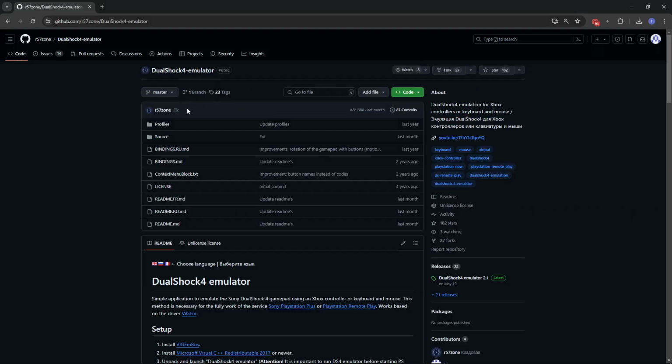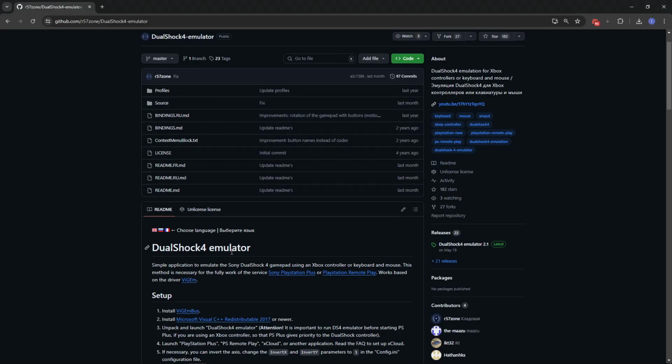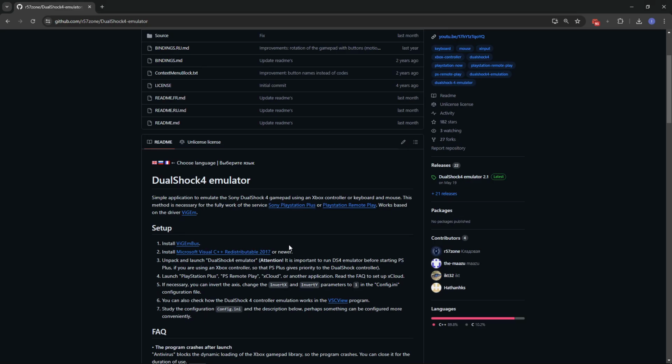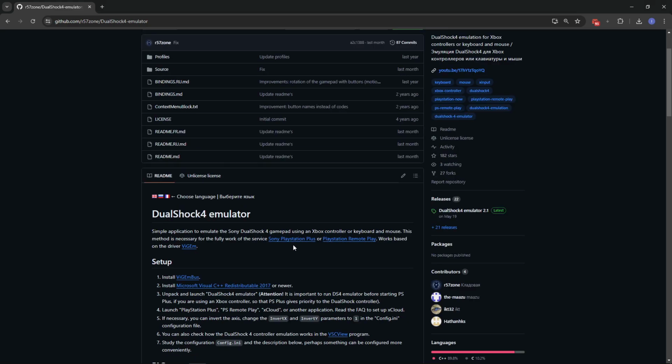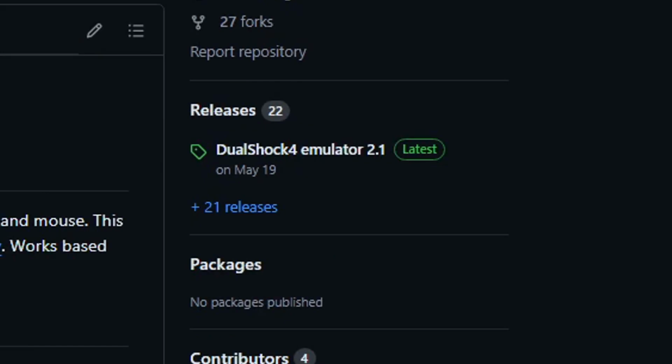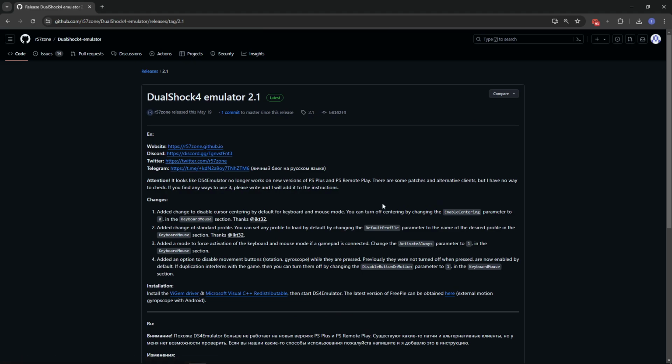For doing that, we're going to be using this software here called DualShock 4 emulator. And even though this is the name, it also works for Xbox controllers and keyboards as well. That is how we're going to emulate the motion controls in Sly Cooper 4. So this link will be in the description somewhere. And right here on releases, you're just going to click on the latest release available right here. In my case, it is version 2.1.